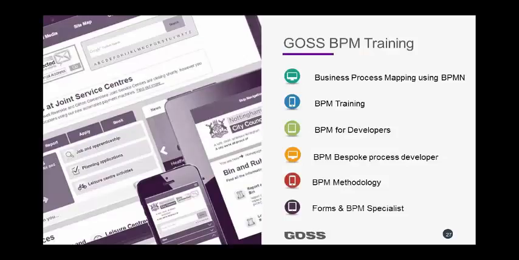Quite a few of you were talking about specific BPM training. So just to talk you through what we offer, we're offering the process mapping training in basically how to use the tool. Obviously I showed you for about 2 or 3 minutes there. It's about getting into the detail and how do you do that and how do you tie it up to the forms and the process engine.